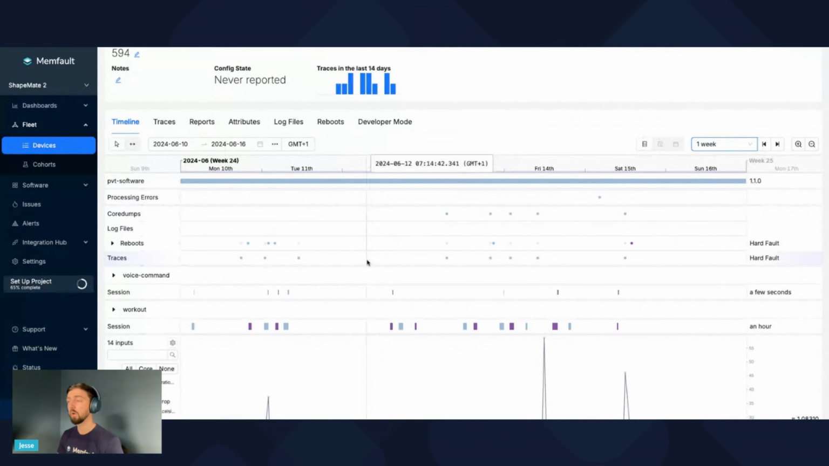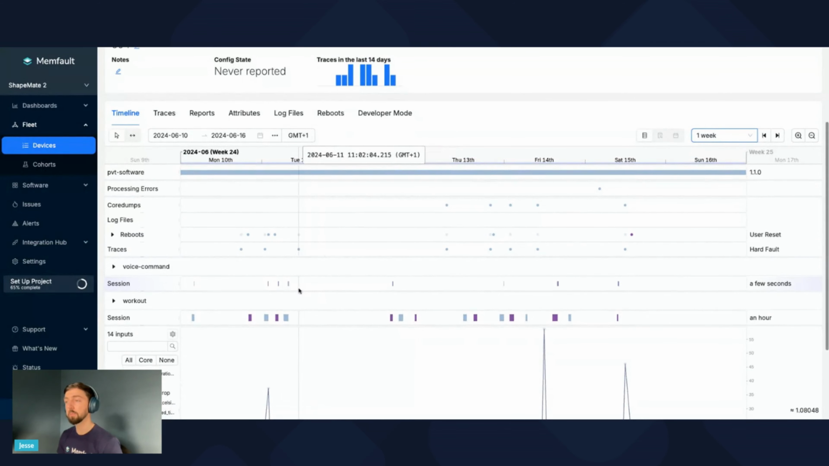And I can see all of the usual Memfault data that I would expect. So Memfault, of course, collects reboots and trace events, and I can see those presented on the timeline here. And what I can also now see is my session-based data. So here I can see the occurrences of the voice commands on my timeline. So I can see there's a number of occurrences of voice commands. I can also see the usage of workouts on my device timeline.